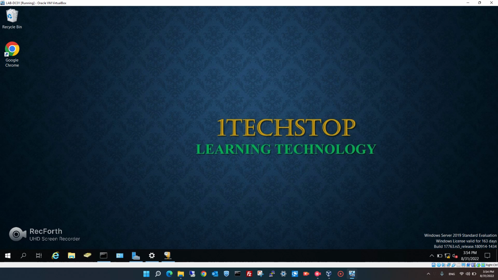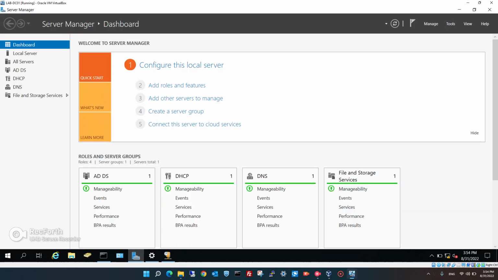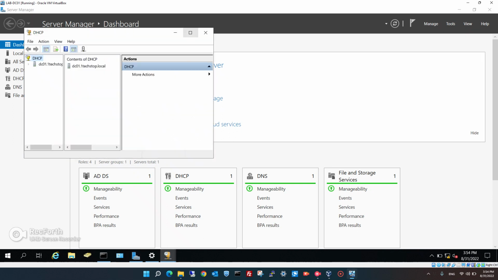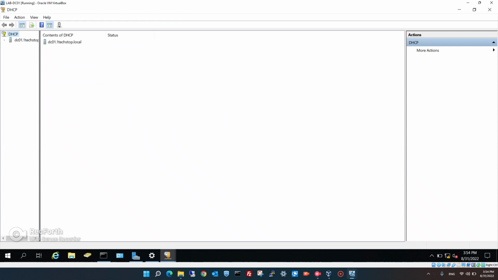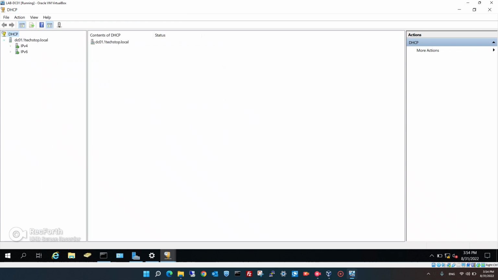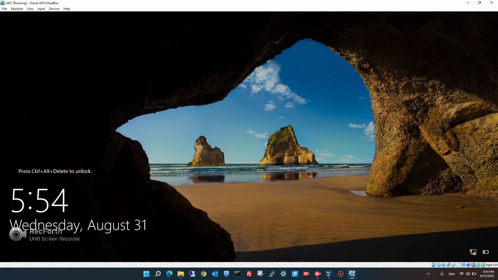So let's go to our domain controller. This is our domain controller, and we have already configured a DHCP server. In my previous videos, you can see how we can configure the DHCP server. So here you have our one scope configured as the 10.1.11 subnet. So let's go to our additional domain controller.